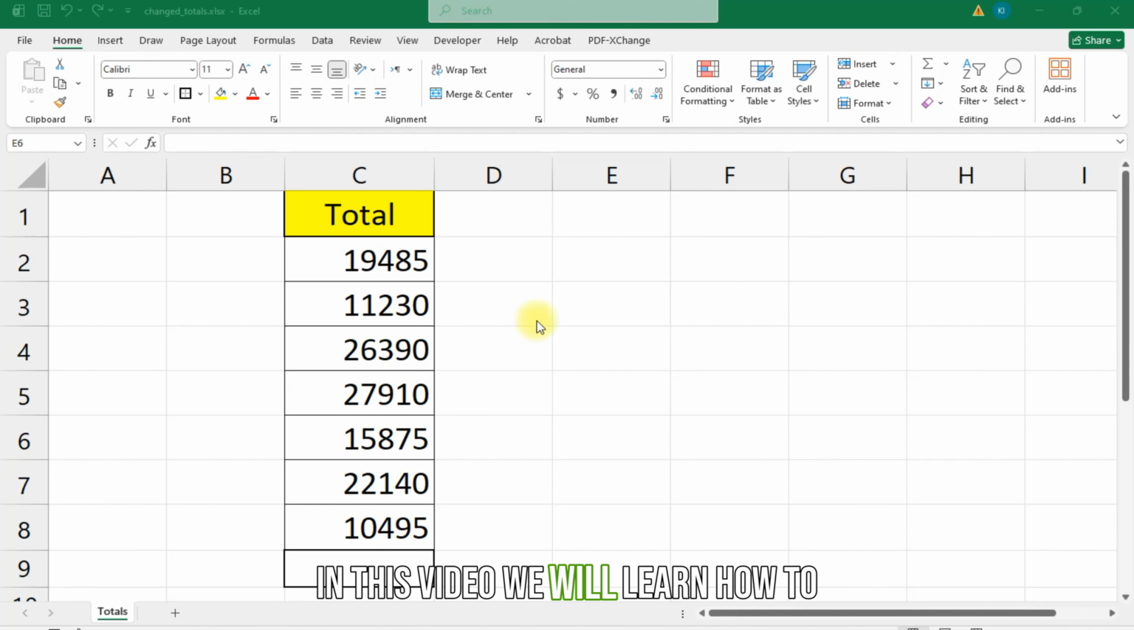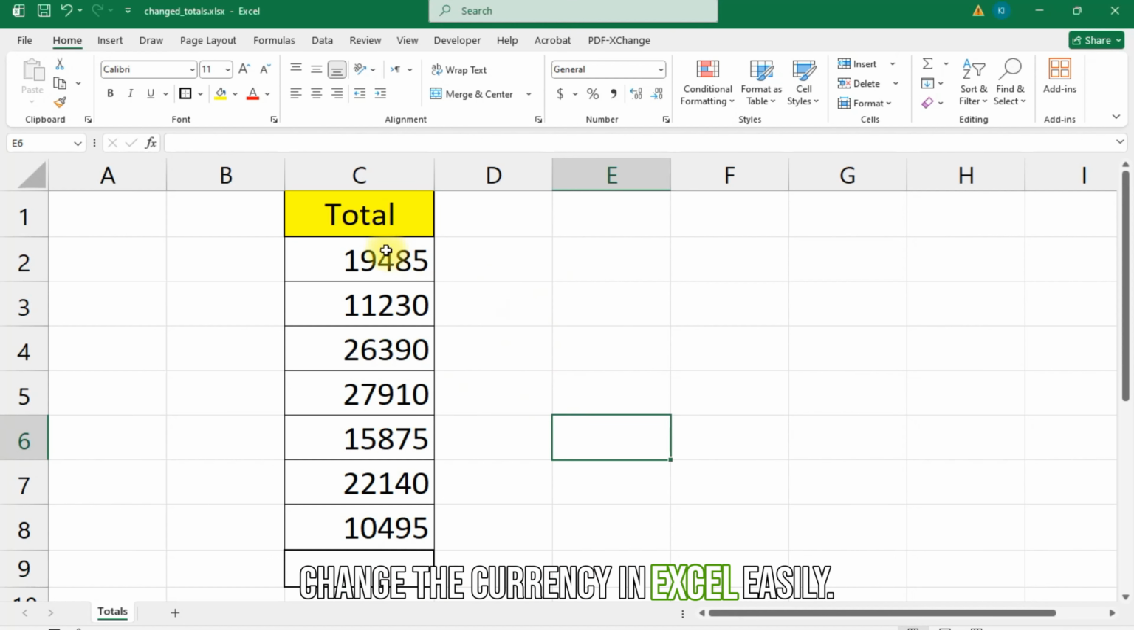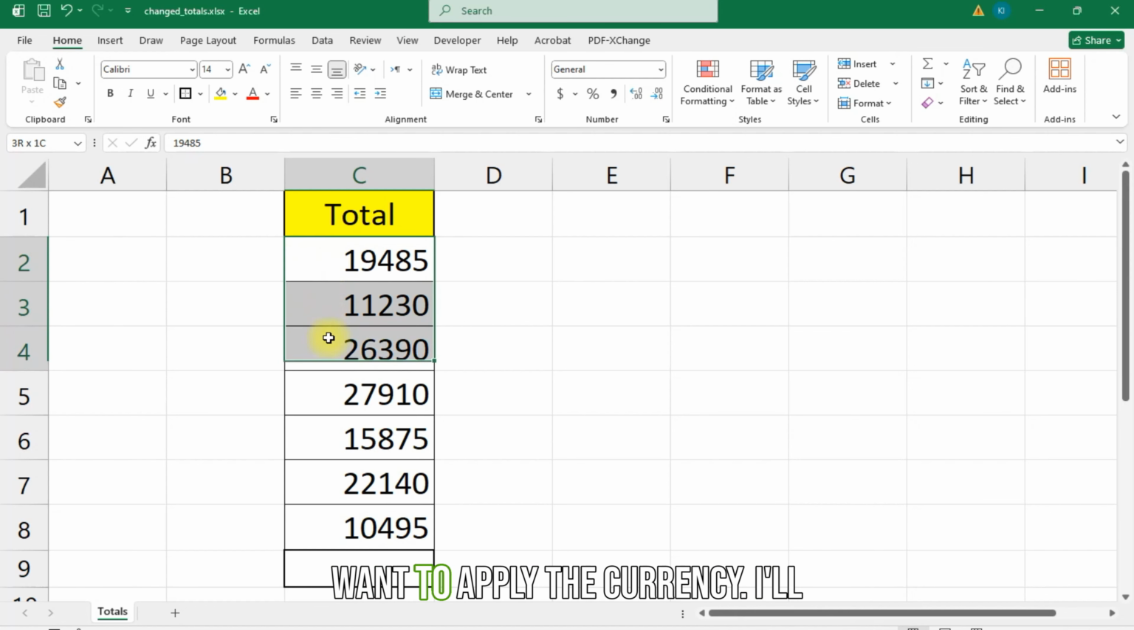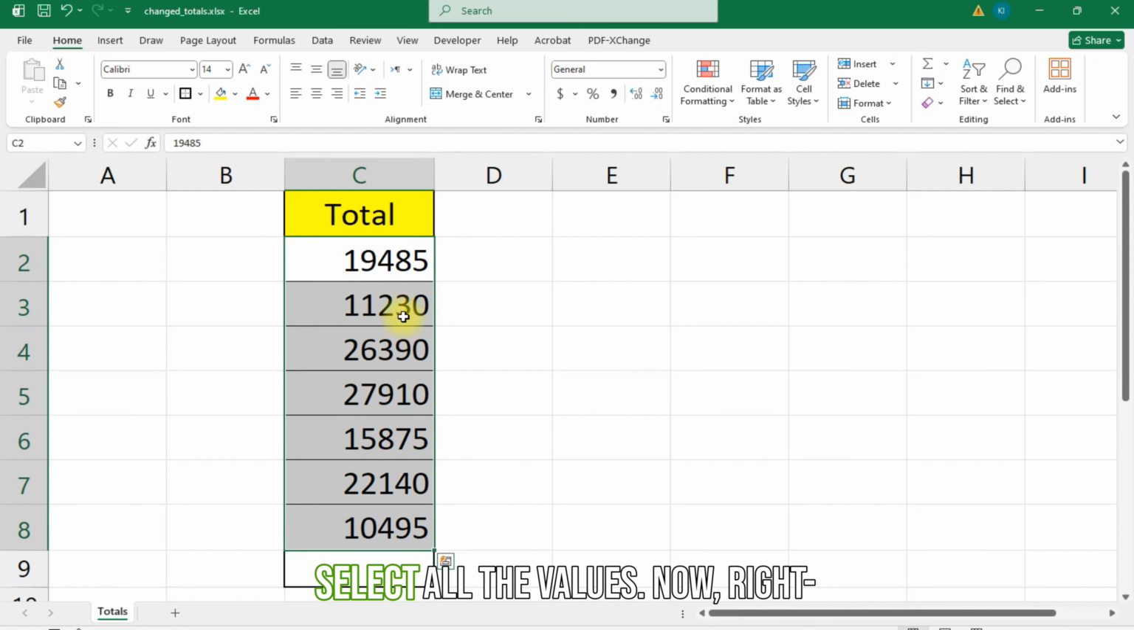In this video, we will learn how to change the currency in Excel easily. Here I already have some numeric values, and now we'll add currency symbols to them. First, select one cell or multiple cells where you want to apply the currency. I'll select all the values.